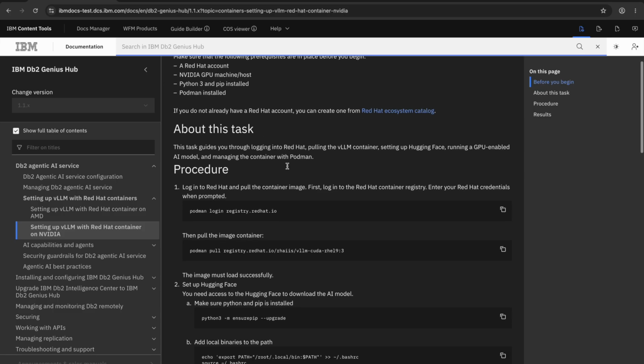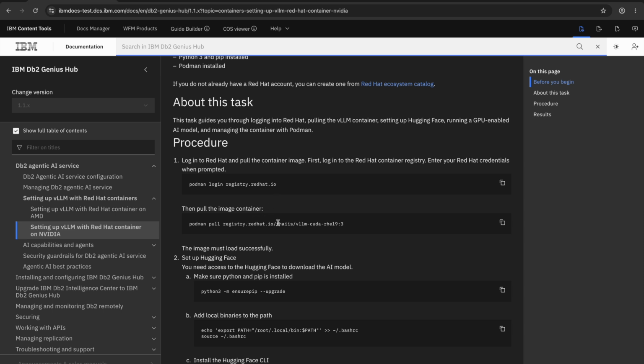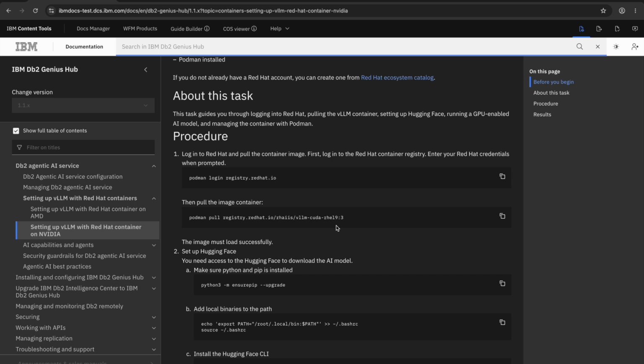So the first thing you'll do is log into the Red Hat container registry using your Red Hat credentials. Then you'll pull this vLLM container image. The image is about 16 gigabytes, so it will take a few minutes to download depending on your internet speed. The command is simply podman pull with the container image name.